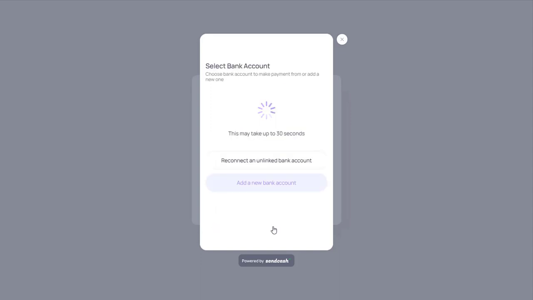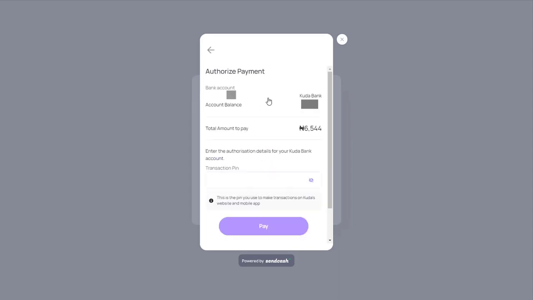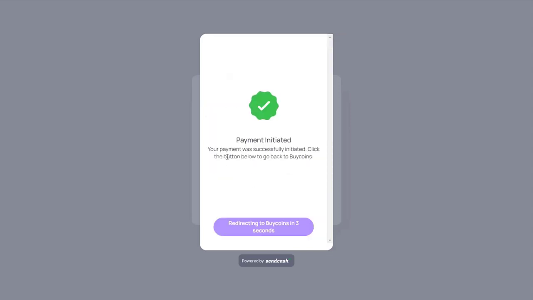So when I click on continue, you can see this is my Kuda Bank account. Once I select the bank account, it's going to take exactly that amount that is being owed from me. After that, I click on pay. As you can see, the payment has been initiated, and now it's redirecting me back to buy coins.